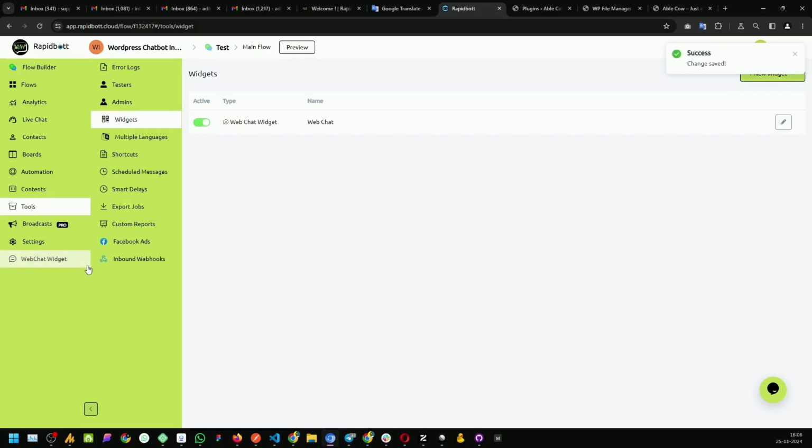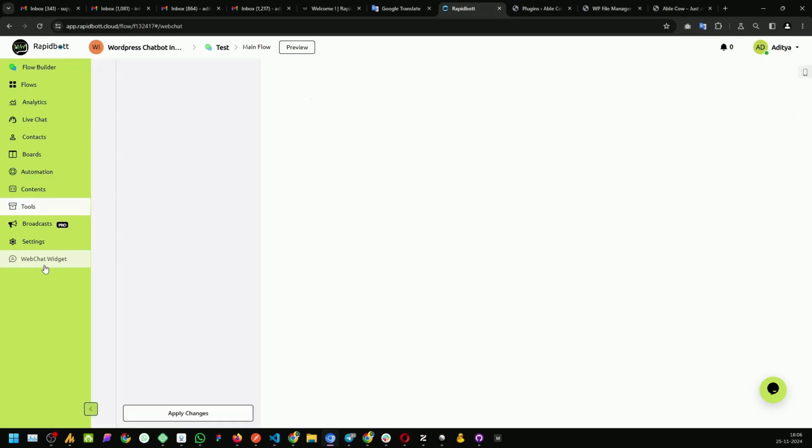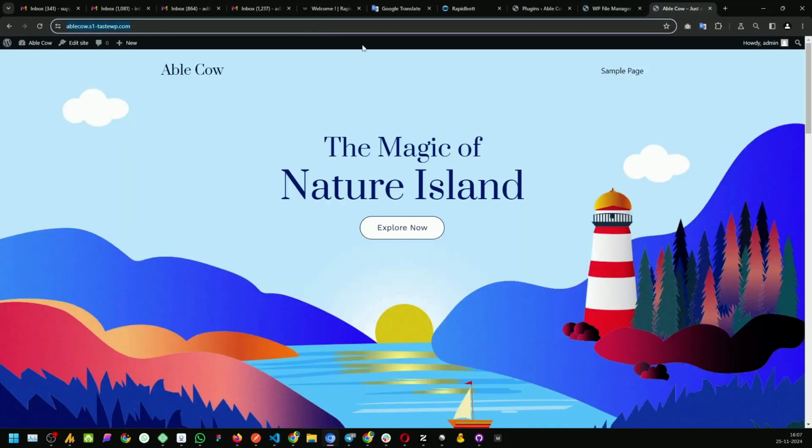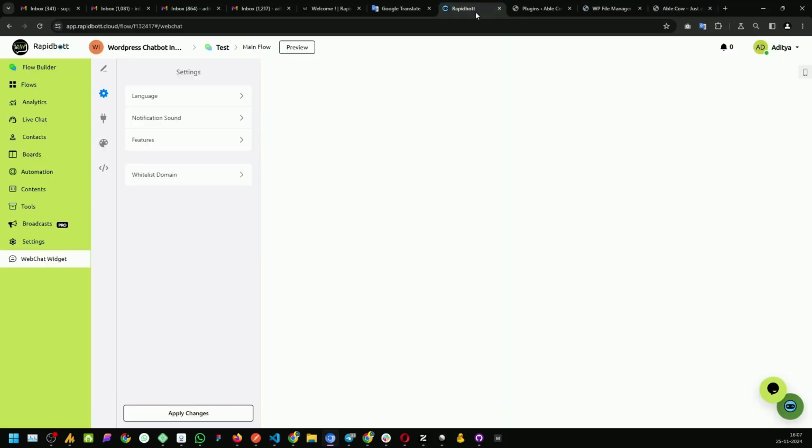Once you have ensured that this is active, let's go to web chat widget. And second prerequisite is we need the domain to be whitelisted. So since I have this installation, I'm just going to copy this URL and go back to Rapidbott and whitelist this domain. Once you paste it, apply those changes and it will be saved. Okay, so if you're using the chatbot on a subdomain, you just need to whitelist your primary domain. It will be available across the subdomains automatically.